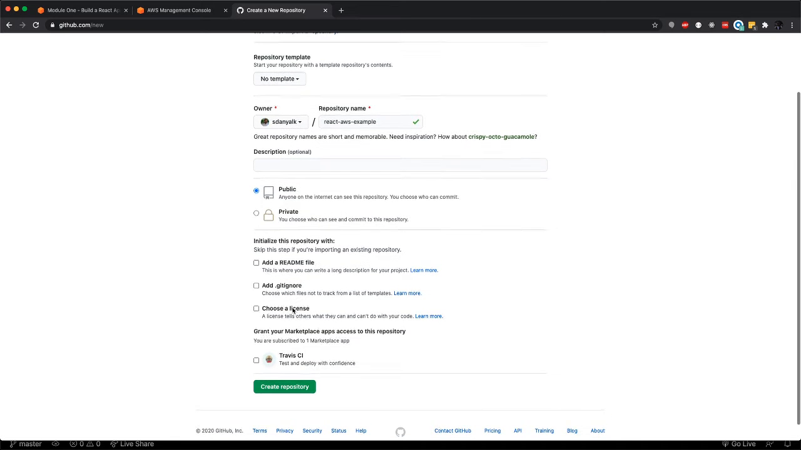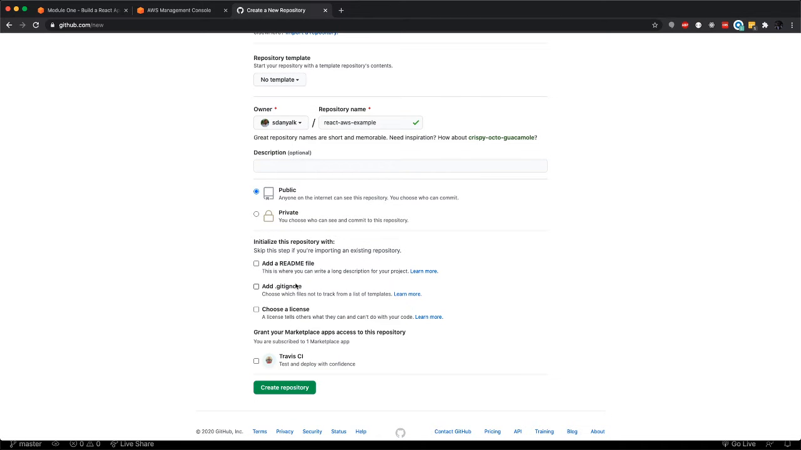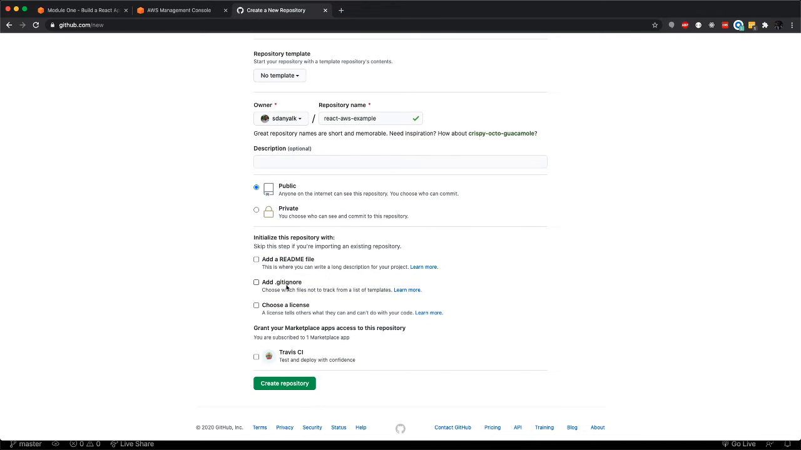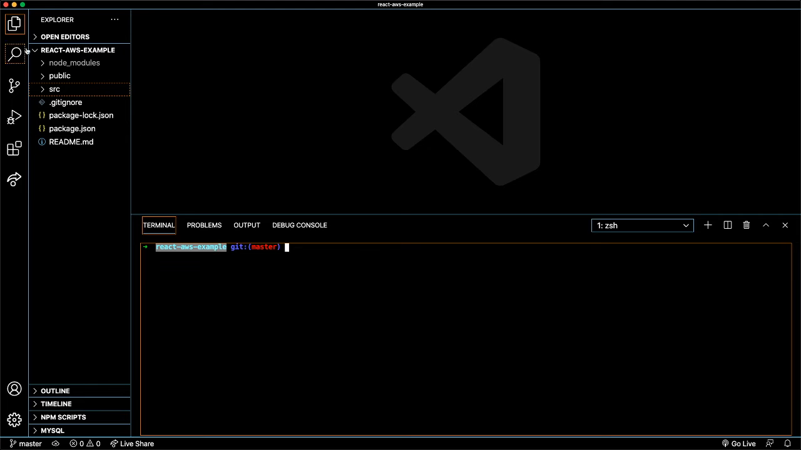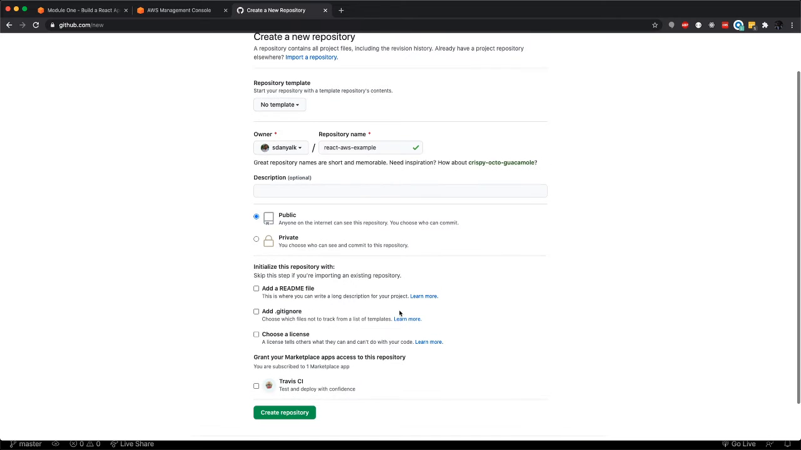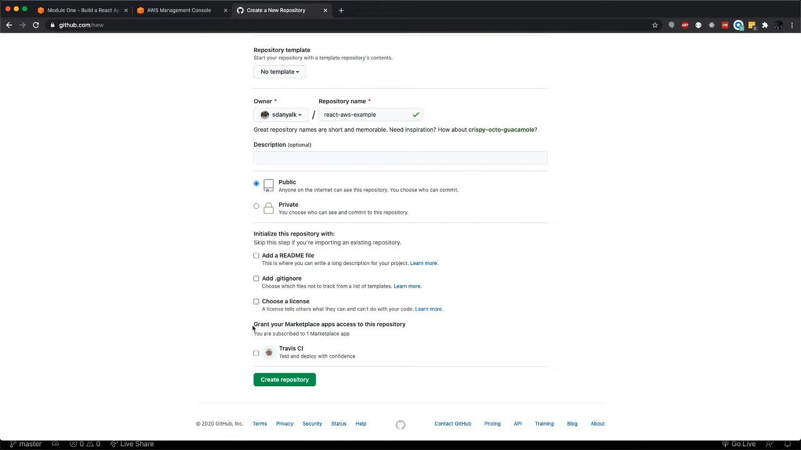It is important that you don't ask GitHub to create a README, a gitignore, or a license file. One of the reasons is that your React app already has all of that stuff in it. You don't need to create this. If you do, when you try to upload the code, you're going to get merge conflicts and all that stuff. So we are trying to avoid that. Okay, so none of this is checked. I'm going to go ahead and create the repository.